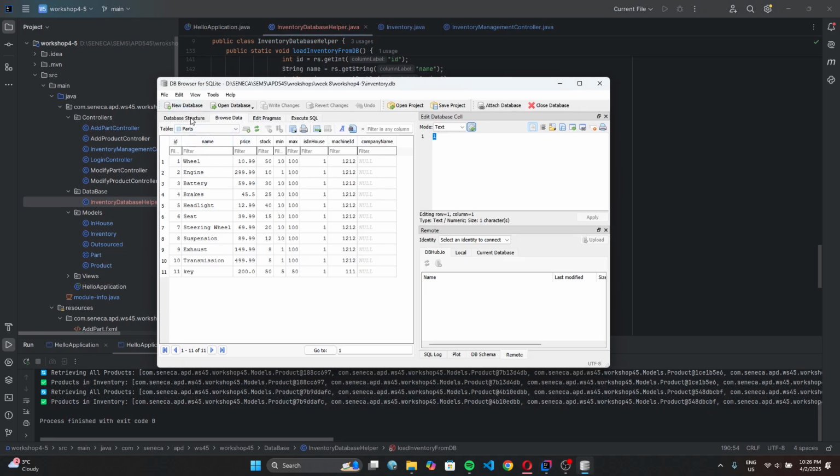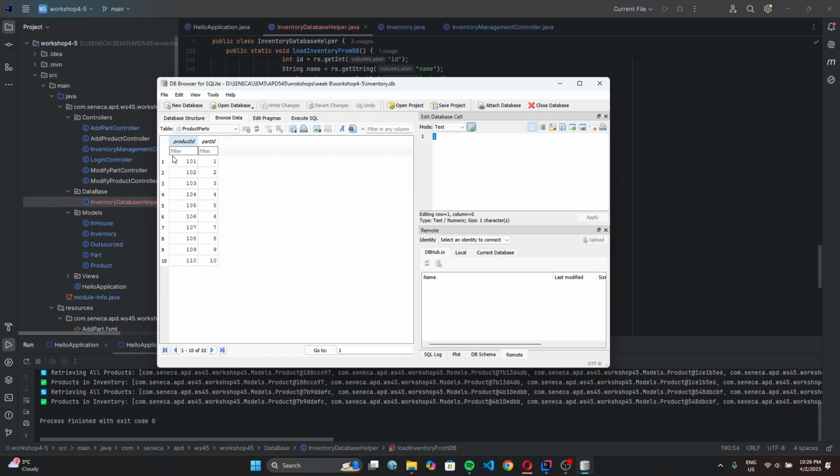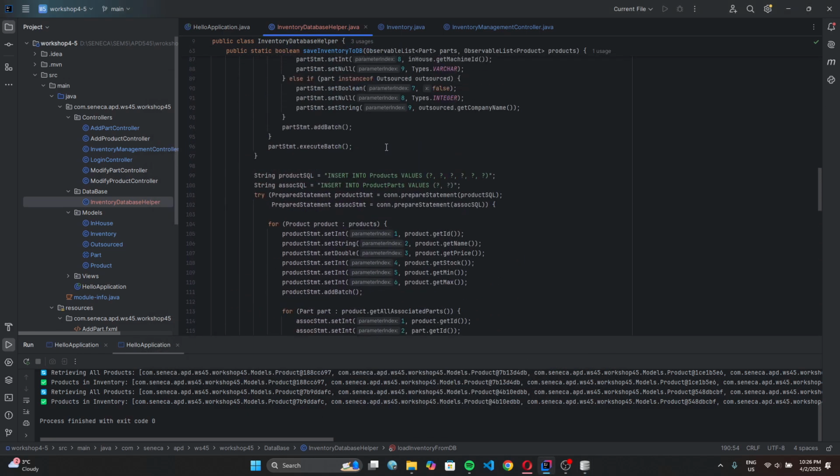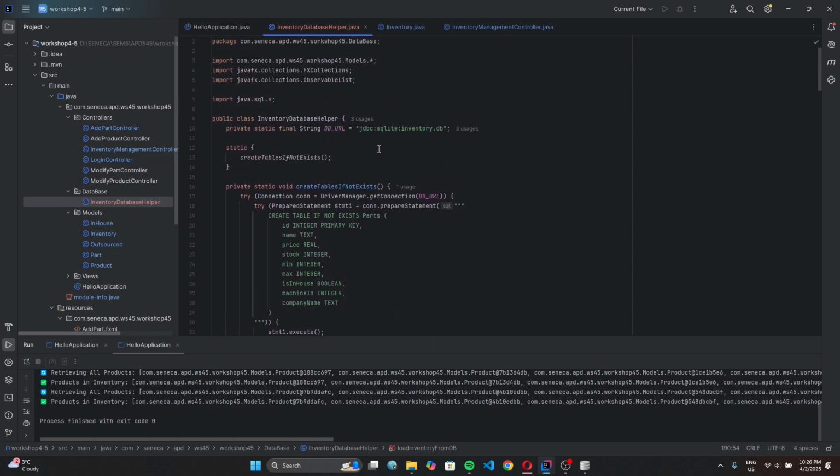As you can see here, I have three main tables: parts, products, and product_parts. Parts has columns like ID, name, price, in-house, and machine ID. Then product_parts, which is an association between parts and products. Then I have products, which has ID, name, price, stock, and minimum and maximum inventory. Tables are created in Java using SQL, executed in a create table if not exists function, which I implemented in InventoryDatabaseHelper.java.